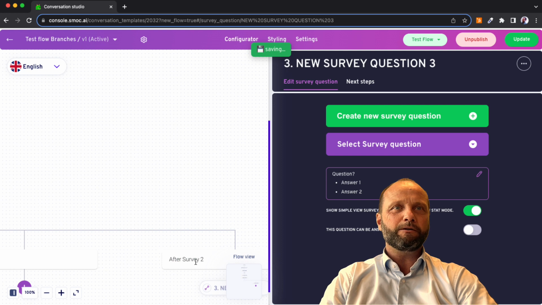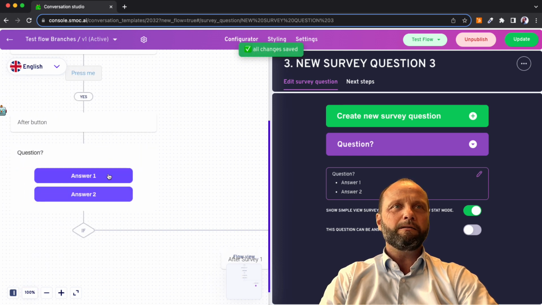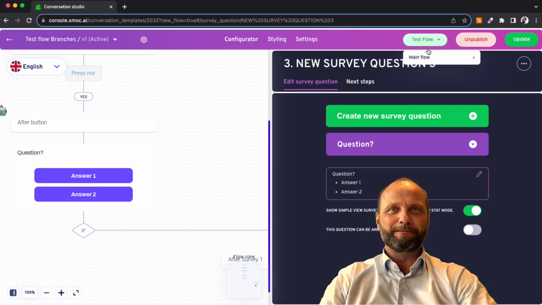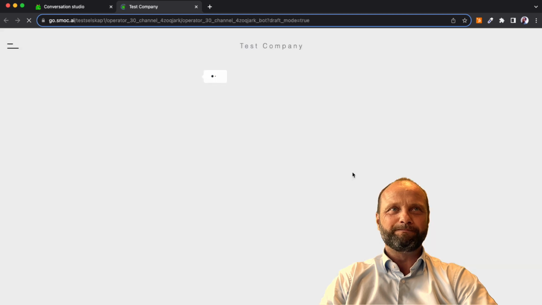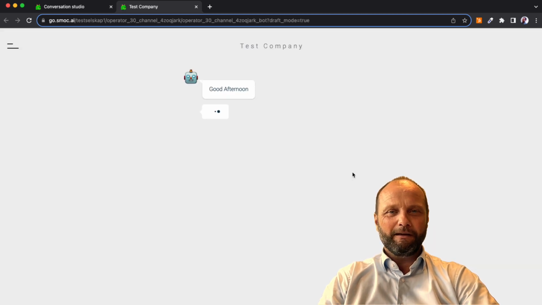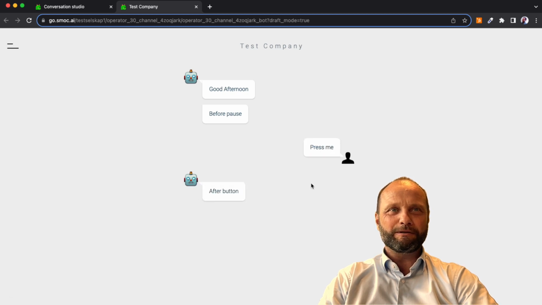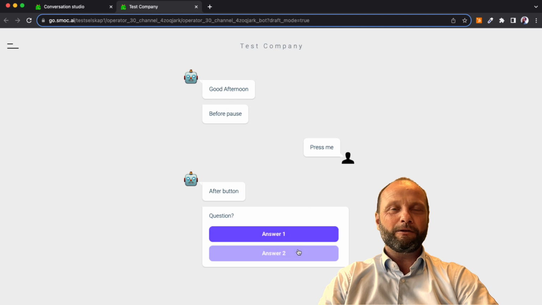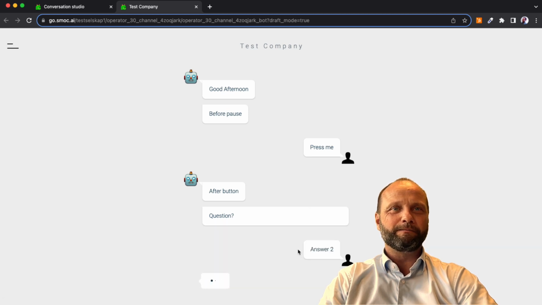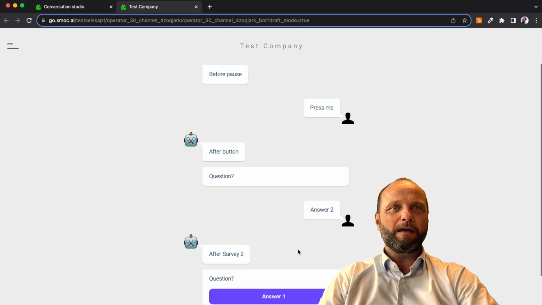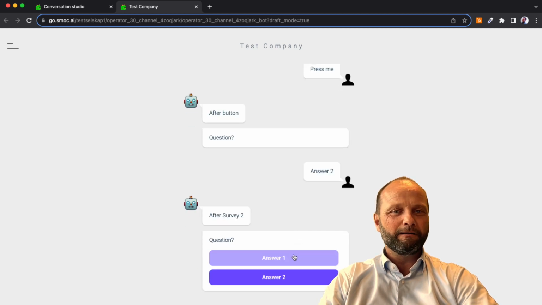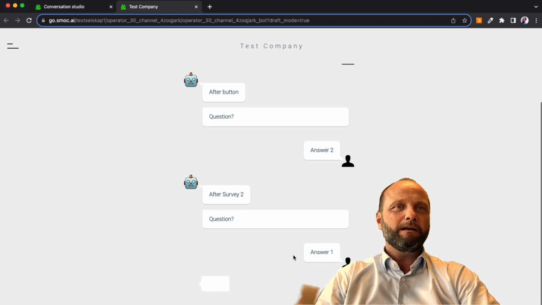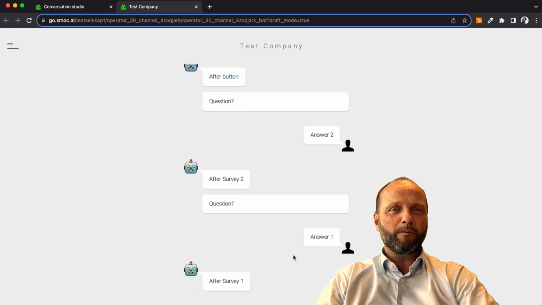If we go to after survey 2, we will then see this again one more time. So let's test it out and see what happens. So you press here, open a new tab, and then you have good afternoon, before pause, and then after the pause, and you get the answer, and then you take answer 2. See what happens now. After survey 2, and then it asks the question again. You see that? Now if you press answer 1, it will just say after survey 1, but as you remember, there was no link to this element this time.